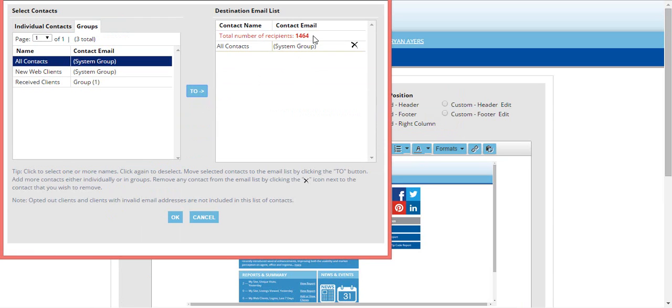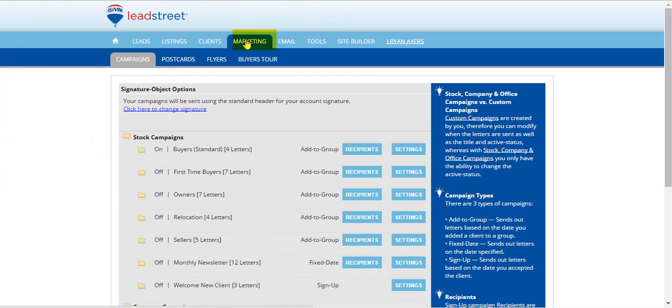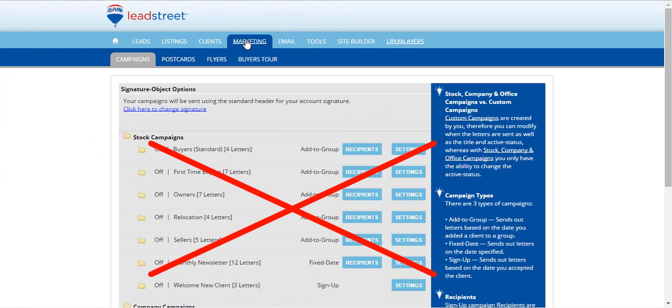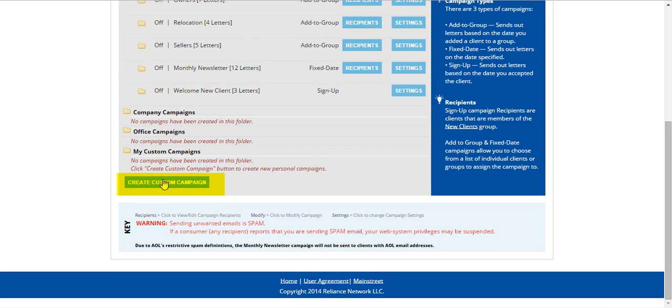So what LeadStreet has done is made it very easy for you to create your own campaigns and also create your own letters. So now that we've learned how to create the letter and how to create a folder for your letters, what we want to do next is come over here and click on Marketing. Now we're going to cover the area that we passed over on the previous volume. We're going to scroll down here past the stock campaigns and click on My Custom Campaigns.